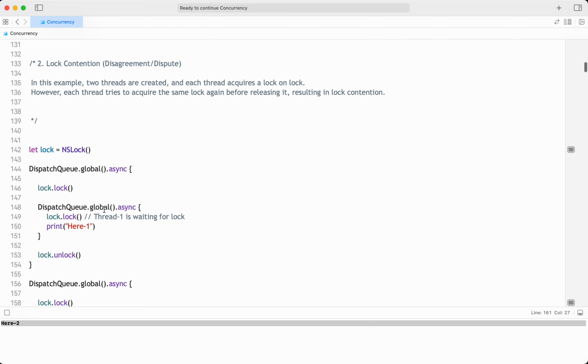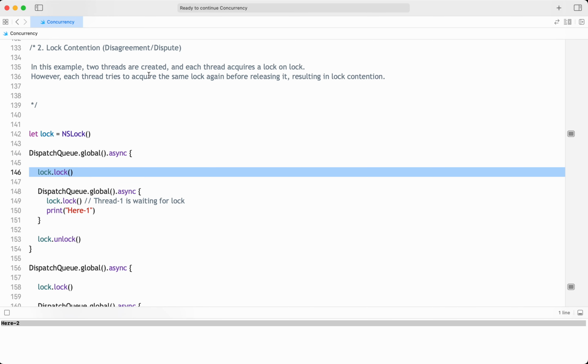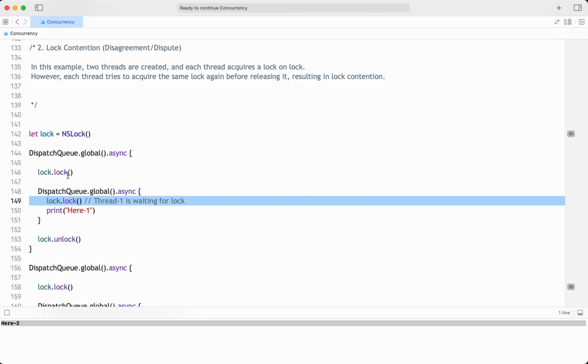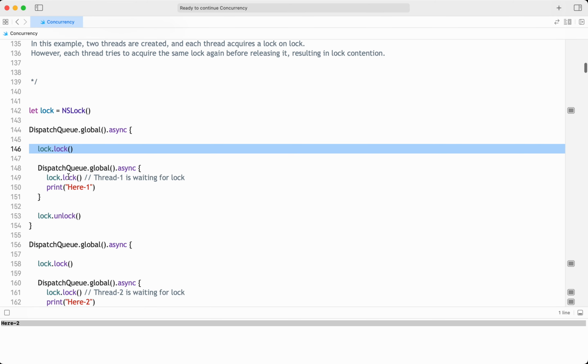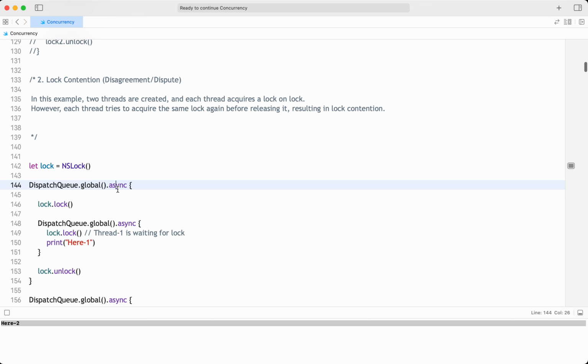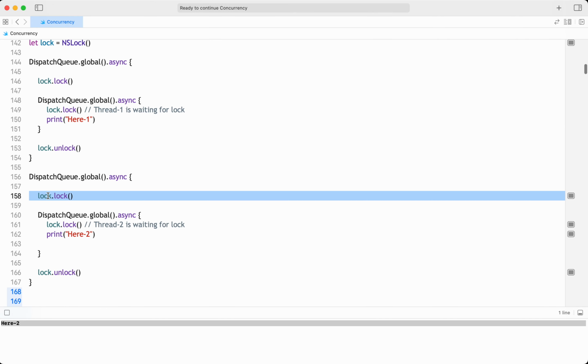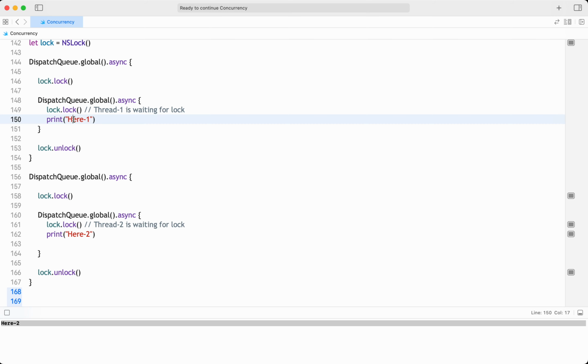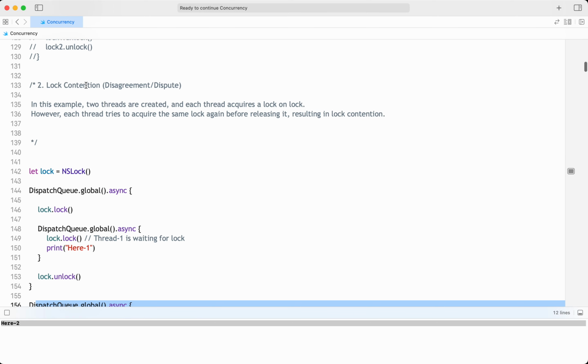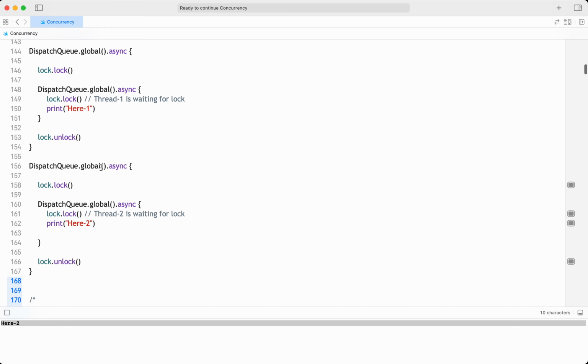So here what is happening is, two threads are created and each thread acquires a lock, however each thread tries to acquire the same lock again before releasing it. This results in lock contention, a dispute between the locks. I locked it already, and again you came to lock it. Of course, you can't lock it. Correct? So that is the reason. Basically only one is getting executed and the other is completely blocked, which is also like a deadlock condition that can happen due to lock contention. So while we are using locks, we should be very careful.